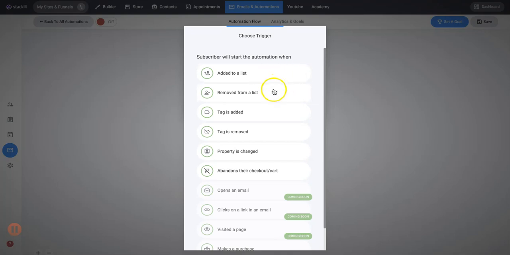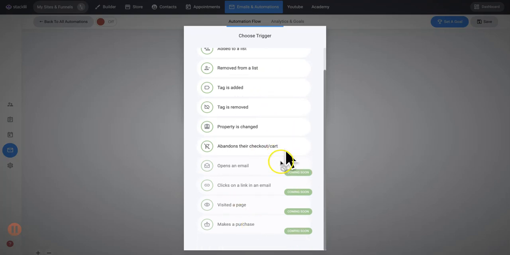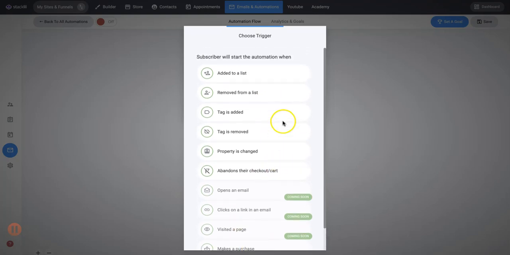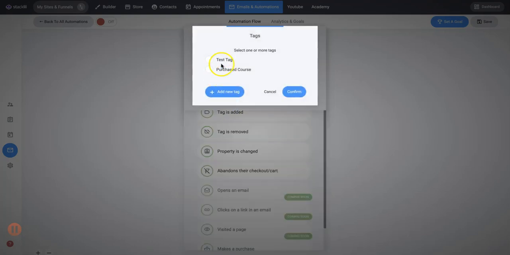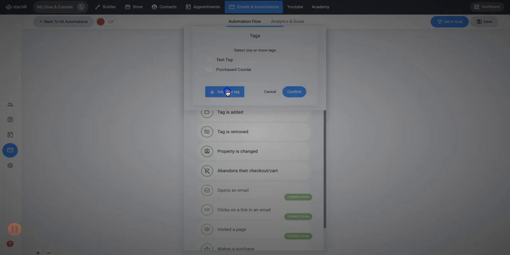You can add when a person is added to a list, when they're removed from a list, when a tag is added, and so forth. And there are a few that are also coming in future. For this example, we're going to add a tag. We're going to select the tag, and the tag will not be one of these. Let's create a new one.